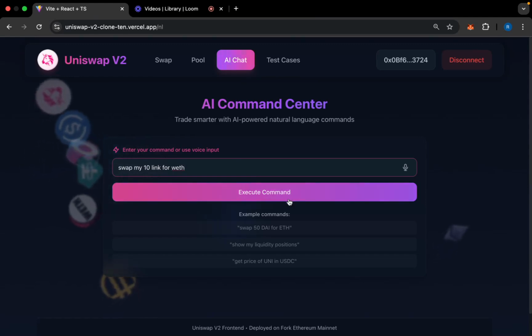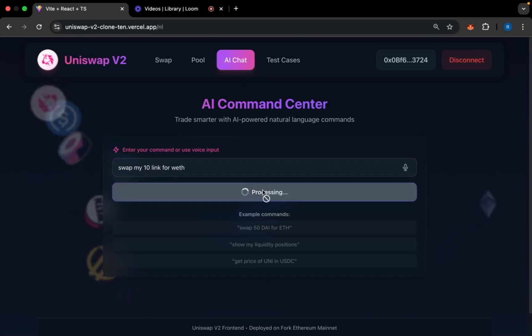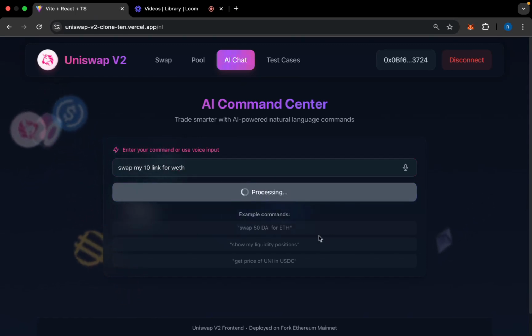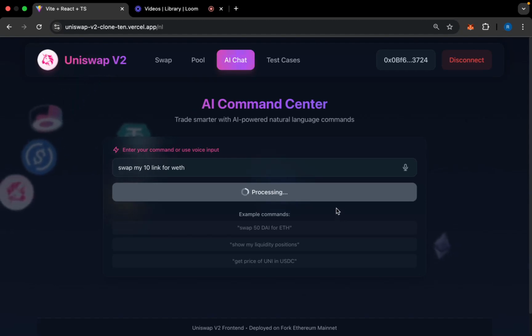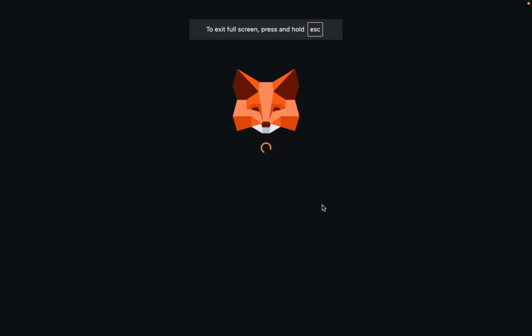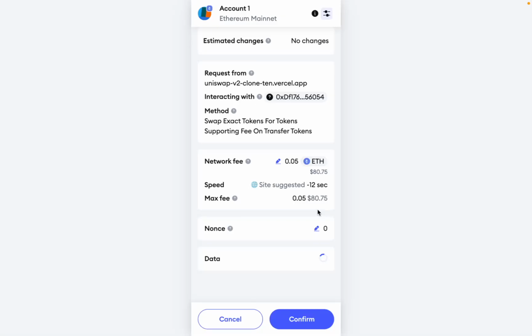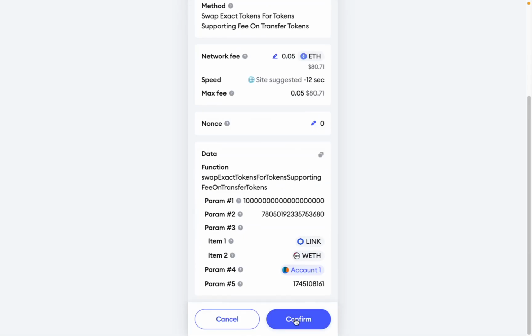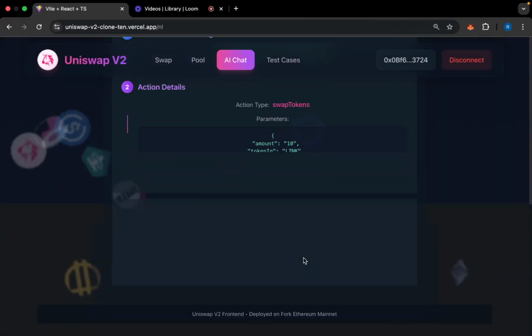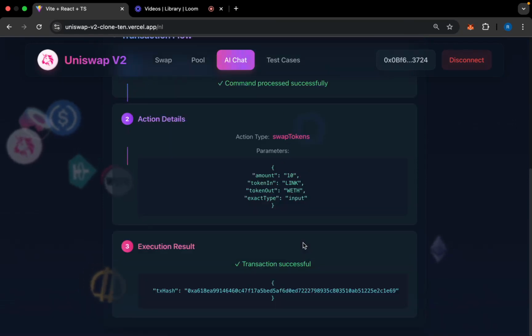Let's execute this. Swap my 10 LINK for wrapped ether. So this should call the swapExactTokensForTokens method from the contract. Yeah, so we got the transaction hash over here.